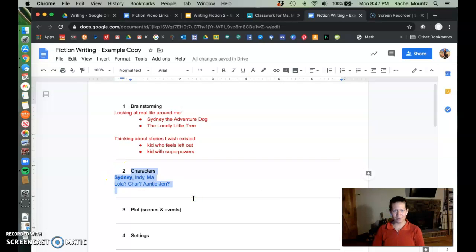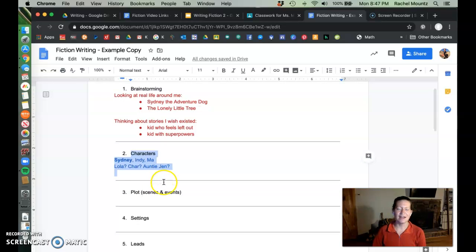Number 2 here in our writing document is characters, and I listed a few that I think I want to feature in my story. So Sydney is obviously the main character. His best friend Indy is in the story, and of course me, he calls me Ma. So Ma is in the story. There's a few other characters that I might put in, but I might not. Lola is one of them. Shar, my cat, and Auntie Jen is a friend that we go on hikes with a lot.